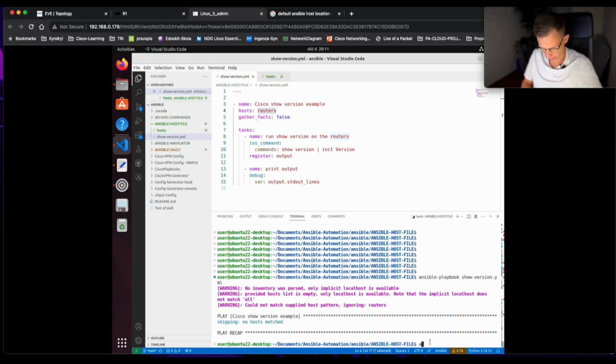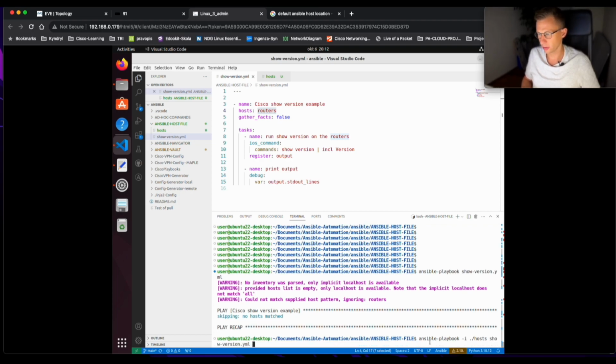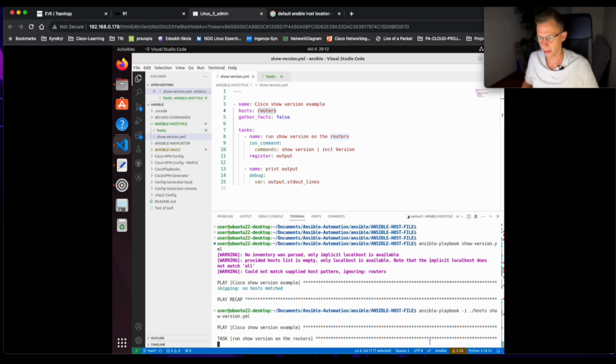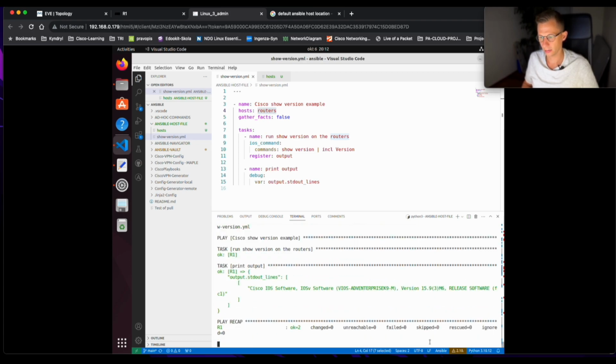And the command for that is ansible-playbook, the same start as before. Just type -i and now the location of the host file. And I will just type same folder as I'm here, host, and now the name of the playbook. So let's see. Here we go. The playbook has run.